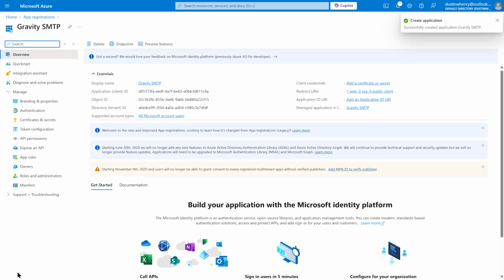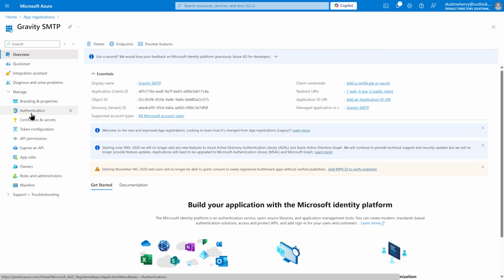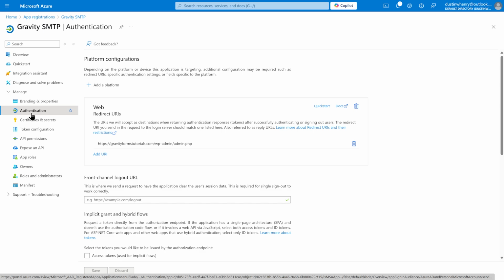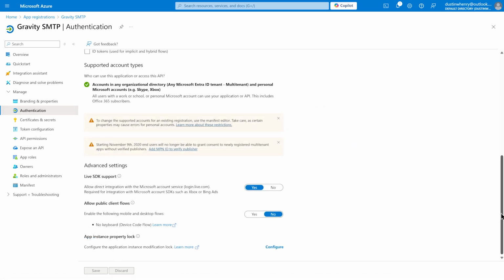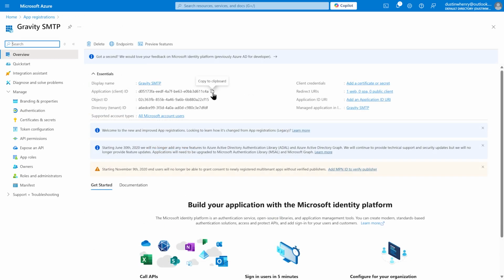After registration, navigate to the Authentication tab and double-check the supported account types and redirect URI and ensure both settings are correctly configured. Next, navigate to the Overview section of your Azure portal and copy your application client ID. Save this ID in a secure location. We will use it in just a minute.